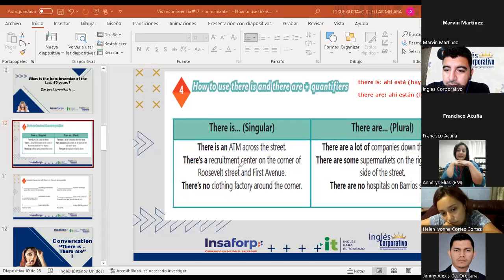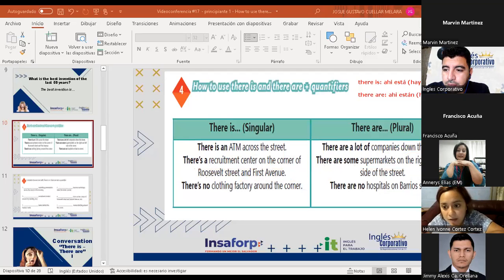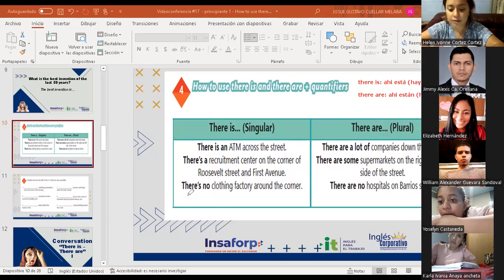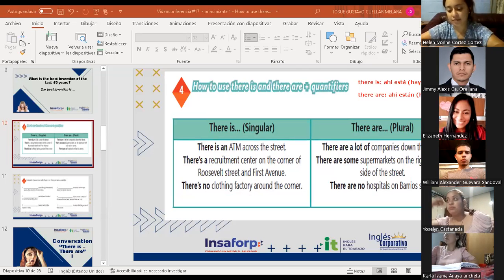Okay, here we have Helen, number two. There's a recruitment center on the corner of Roosevelt Street and First Avenue. There are some supermarkets on the right and left side of the street. Okay, very nice. Recruitment. Okay, very nice, Helen. Thank you. And then here we have also, and Jimmy, can you help me with the last? There's no. Okay, ¿puedes ayudarme leyendo las últimas? Yes. Please. There's no clothing factory around the corner. There are no hospitals on various streets. On various streets. Thank you.